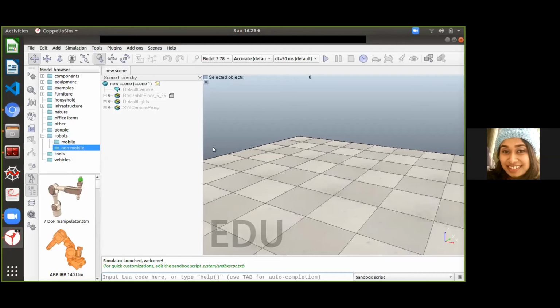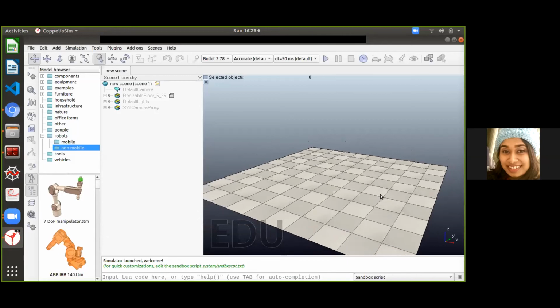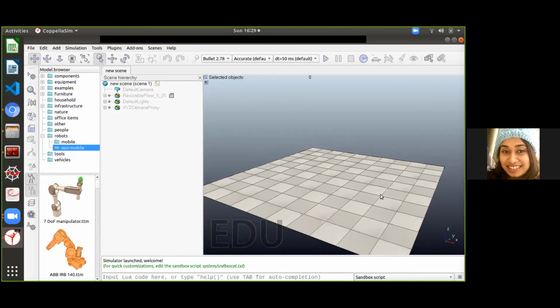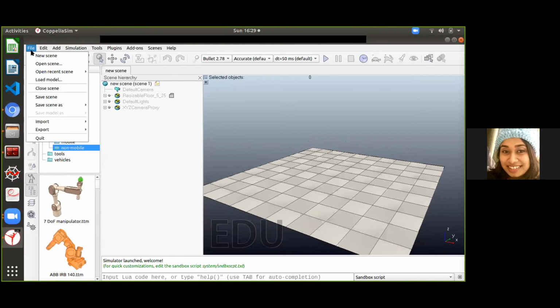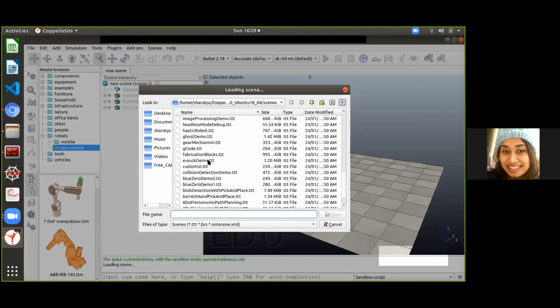Okay, so this is how the scene looks. Each environment in VREP is called a scene. Right now, it's just an empty scene containing a floor. What I would want you to do is go here, click on File, click on Open Scene, click on this thing called Epoch Demo.